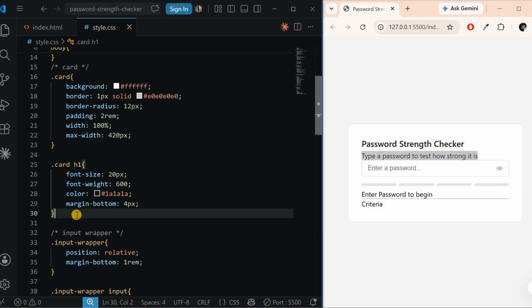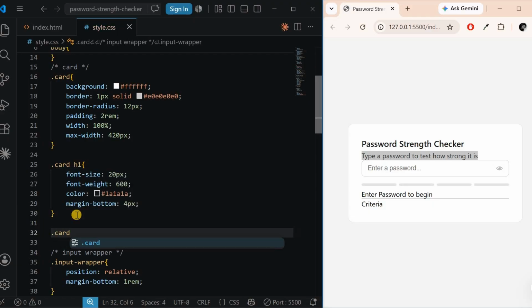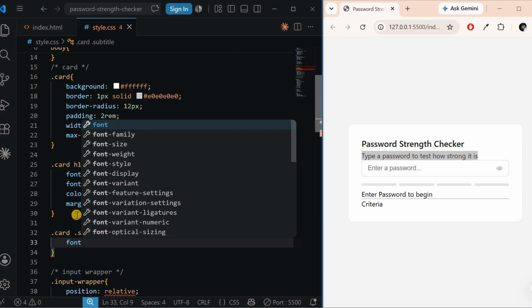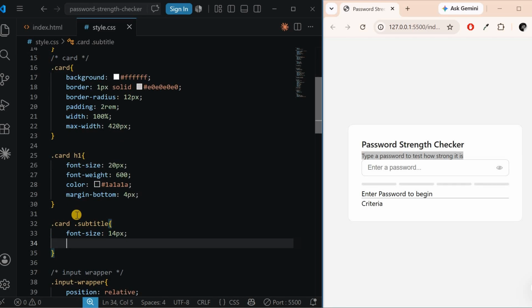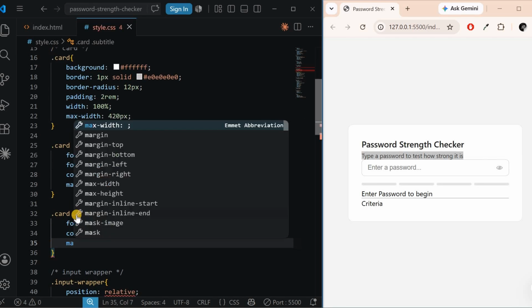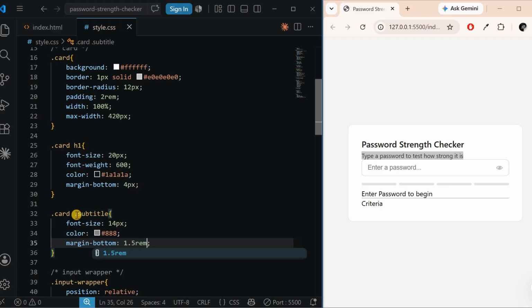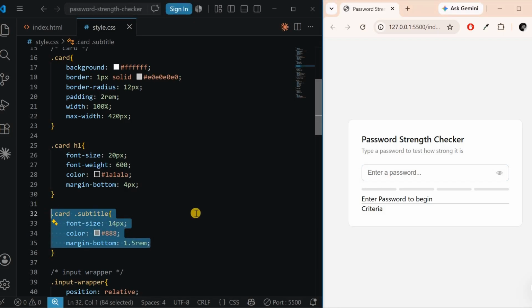Just below the card h1, let us also style the subtitle. The class was subtitle. Make sure you add that. So let's do font size, let's give it 14 pixels. And also let's give it a color, I'll give it #888. And let's give it a margin bottom of 1.5 rem. At least now it makes sense, okay? Yeah. So make sure that you add this section as well.